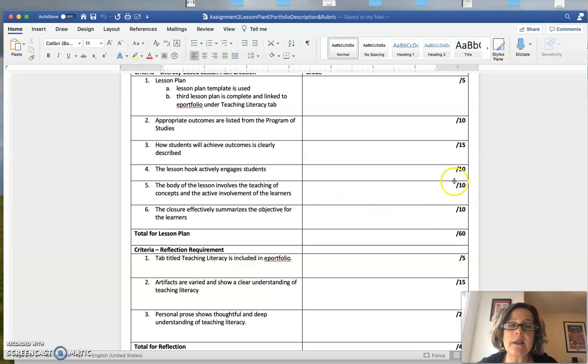This year isn't super heavy on that because that's kind of the stuff that you do. We want to make sure that you understand why you're doing things. We're good at doing as teachers. We need all the other stuff. Why are we doing it? And then a closure. How do you summarize the objective? So I'm actually going to look at that third lesson plan and grade how you've done on those particular aspects.